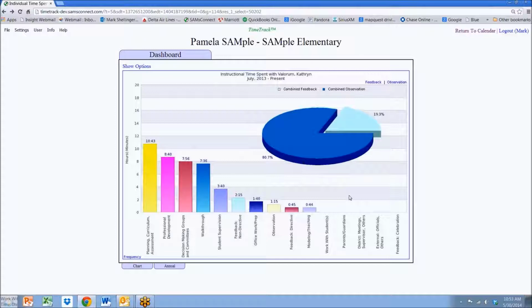So let's go back to this screen, which is now showing my overall time with this particular instructor. I can explore any of the 14 descriptors, and by clicking on the bar, I'll get additional information. I can click on the pie graph and get a breakout of how I spent my time in observation and feedback. The last piece I want to show you on this particular graph is in the bottom left-hand corner, and you'll see a blue link that says frequency.